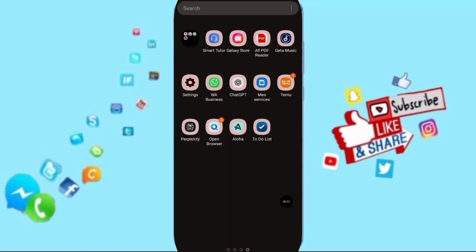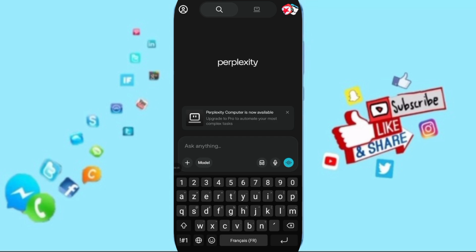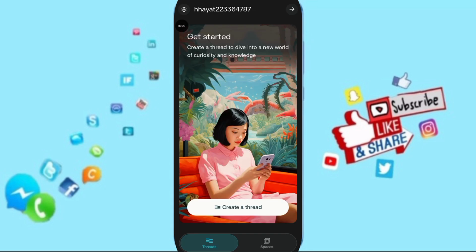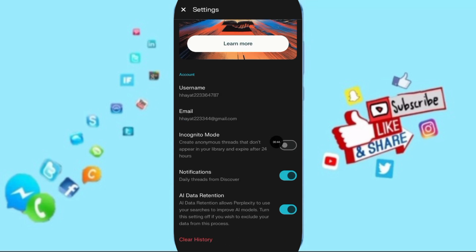The first thing you have to do is go to the Perplexity app. Then you will go above to this profile sign. Then you will find settings, so we will tap on settings, as you see here. You will click on settings, and then on this page you will find incognito mode, as you see.